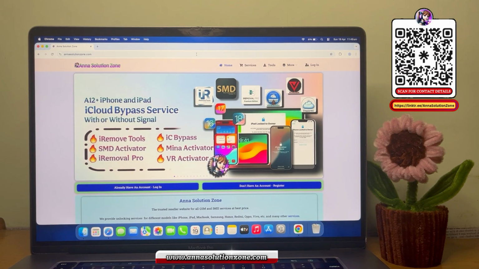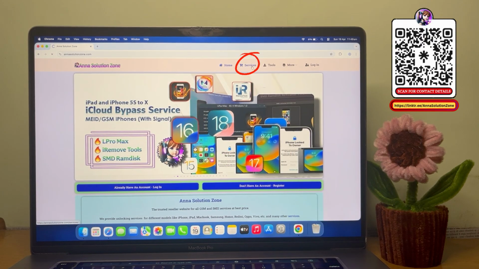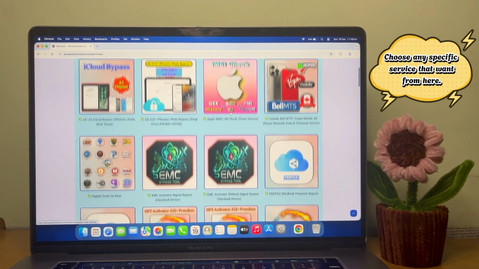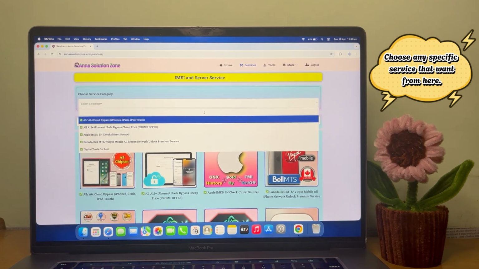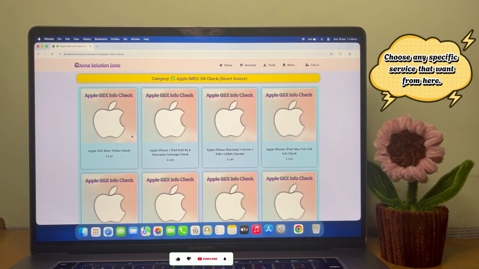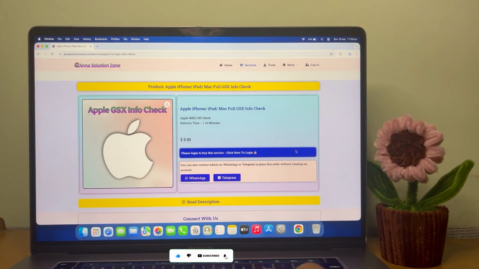Website. Click on Services. Here, you will get all IMEI as well as server services. So now, choose any specific service that you needed from here. Here, you can also directly contact the website admin through WhatsApp or Telegram in order to place this order without creating any account on this website.